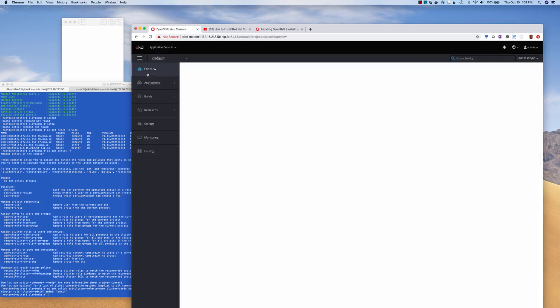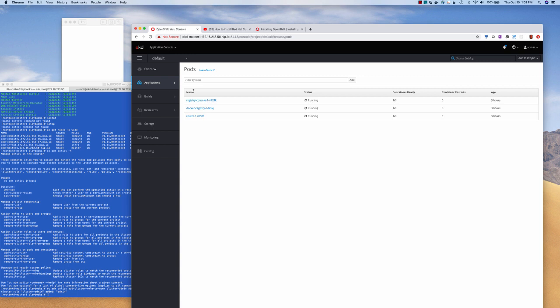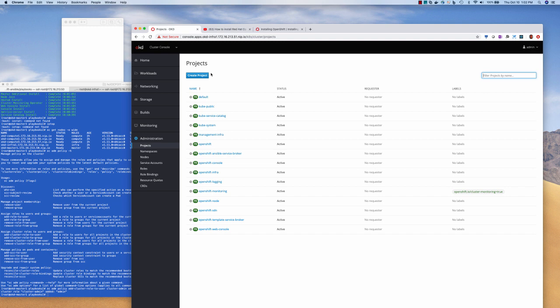Application console, drill in, see builds, see pods, etc. I don't know about this cluster console. There you go, cluster admin console also. So there you have it, OpenShift Origin, the open source 3.11 on my MacBook Pro laptop, running in VMware, all three node cluster, running locally. All right, thanks for watching.